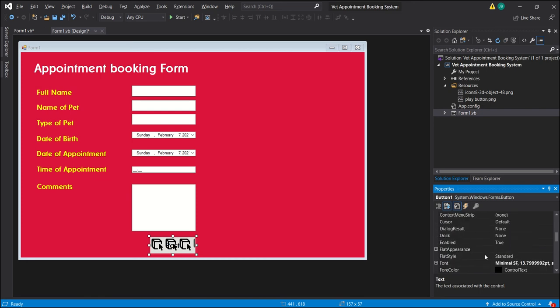It's just to show you options of how you can change your button style. So flat appearance, I'll make that. I want to remove the borders. I don't want to have a border there. Let's see if I put 0.